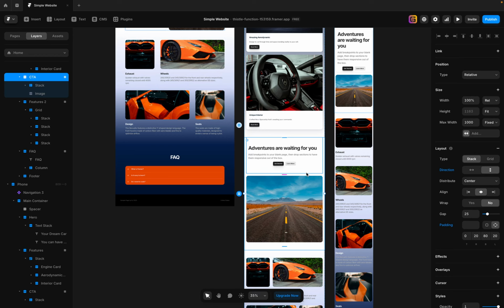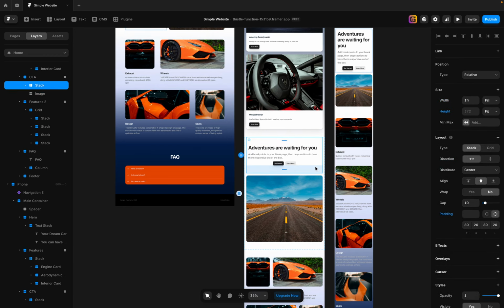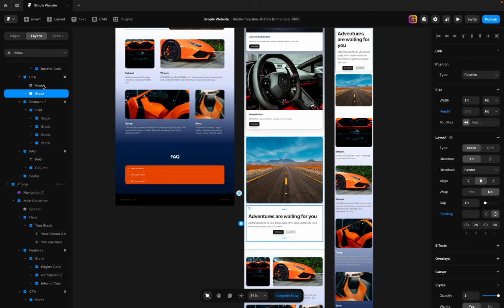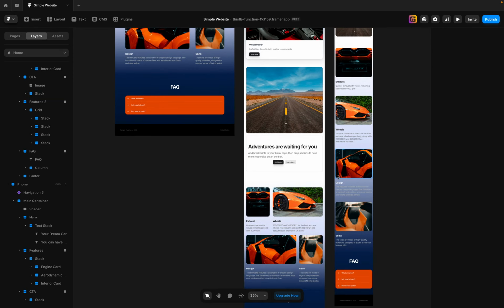The way to do that is, for instance, you can either select the image or this stack that's housing everything here. Remember, this stack that houses the text and the buttons and the image stack are both inside of the CTA. So you can select one of them, and you can press down and it will push the text down. Here we have a lot of white space, so I might want to reduce this a little bit.